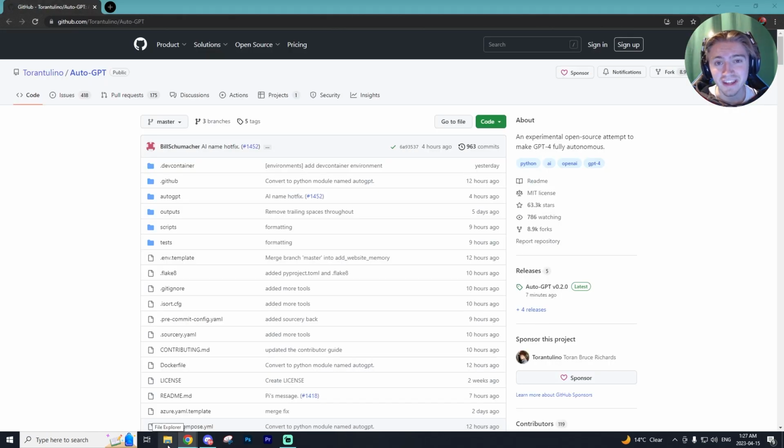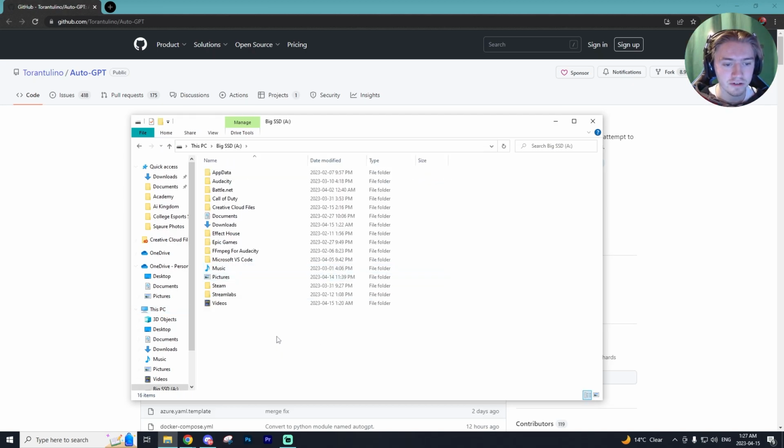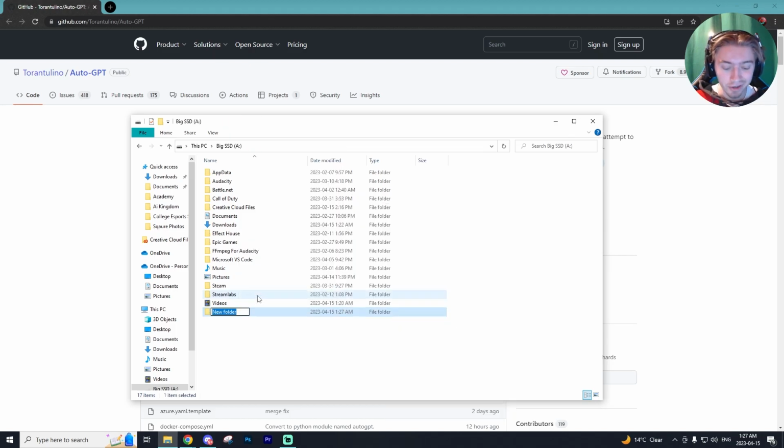Now, before doing anything on the GitHub site, you actually want to make a folder on your desktop. So let's go do that. So I'm going to go make my folder in the A drive over here. I'm just going to open that up and create new folder, and I'm going to call it AutoGPT. However, you guys can call it whatever you'd like.